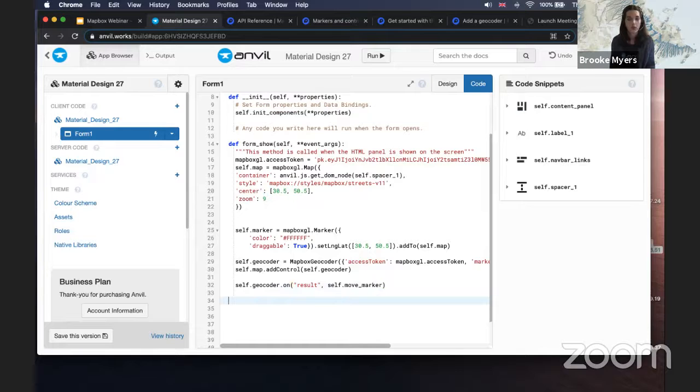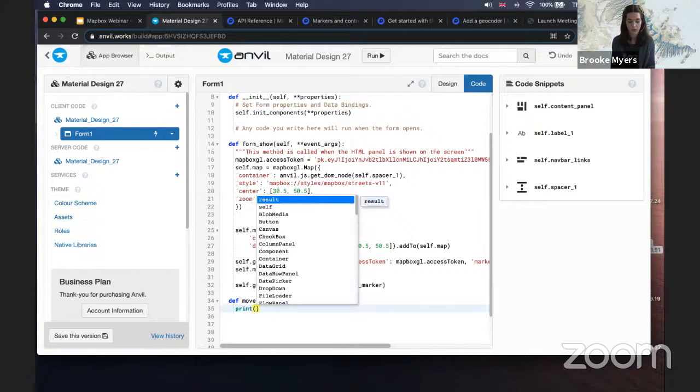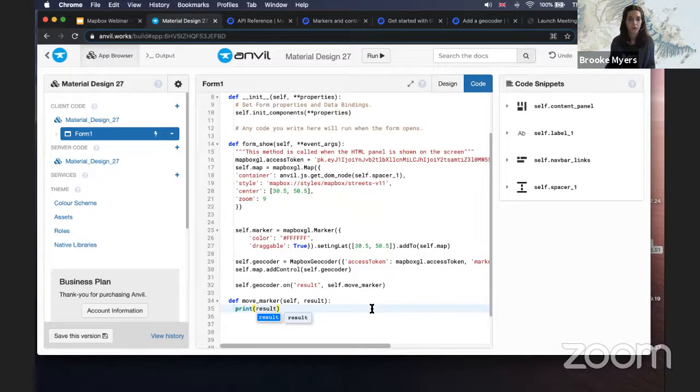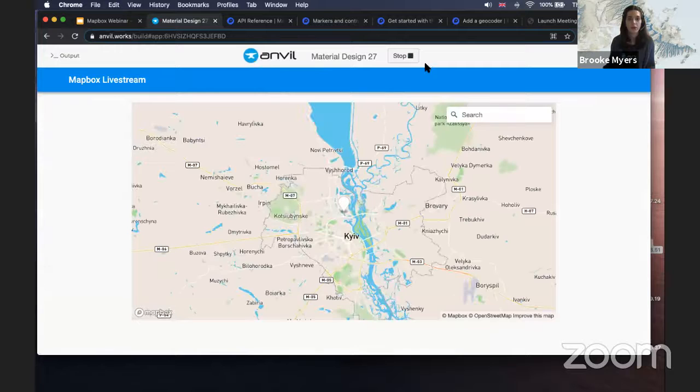So I'm now going to define move marker so that we can actually call it. And whatever the results from this result event is, whatever the geocoder gives us is going to be passed into this function. So I'm just going to have to add another argument here. And for now, let's actually just print whatever that result is so that we can see what we're dealing with. And then I can also show you what happens when we print.